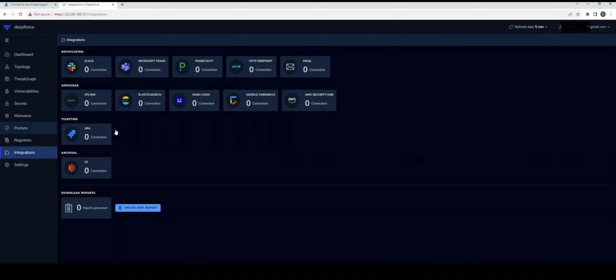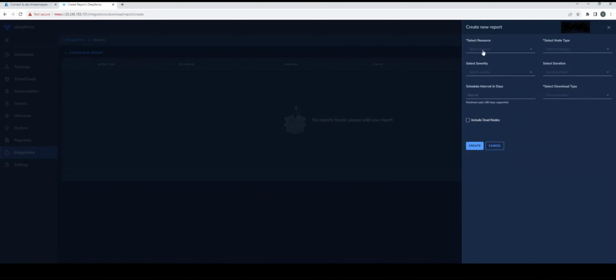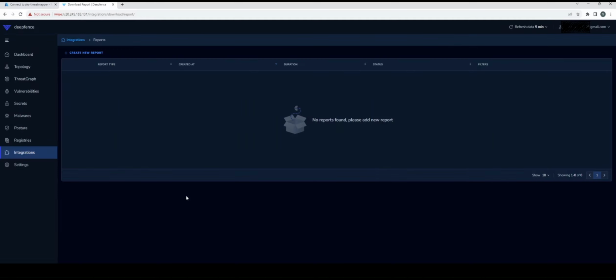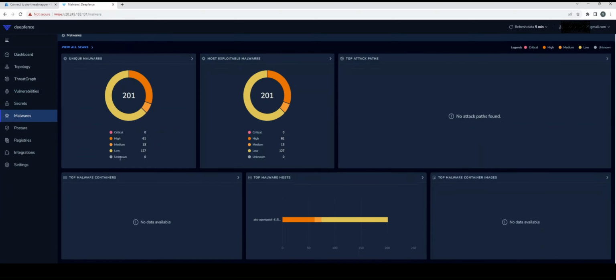So pretty powerful tool. Now, if I hit integrations, I can also create a new report. Now you can see I can do this also by vulnerability. I can do a container. I can do high, medium, low, and then a duration of that, right? Along with any advanced filter that I want. So really, really nice. I'm really impressed with how far this stuff has come.